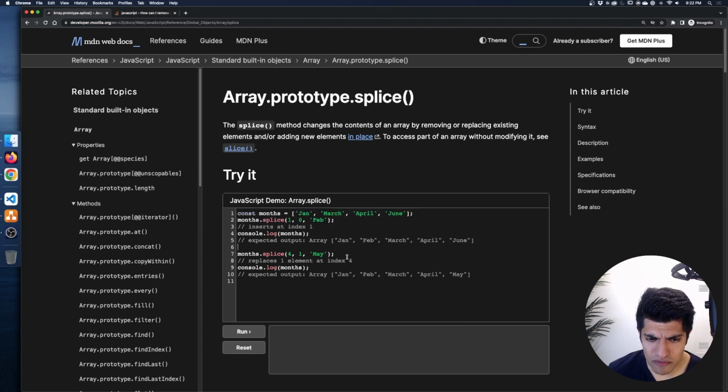I think I always get confused by these examples for splice because they sometimes try to add stuff. But in this case, I think they're saying splice it starting at index 1, which is March, and then we want to remove nothing, I guess, and we want to add February. So they're basically saying at index 1, add February. That's definitely not what we want. We want to remove an item.